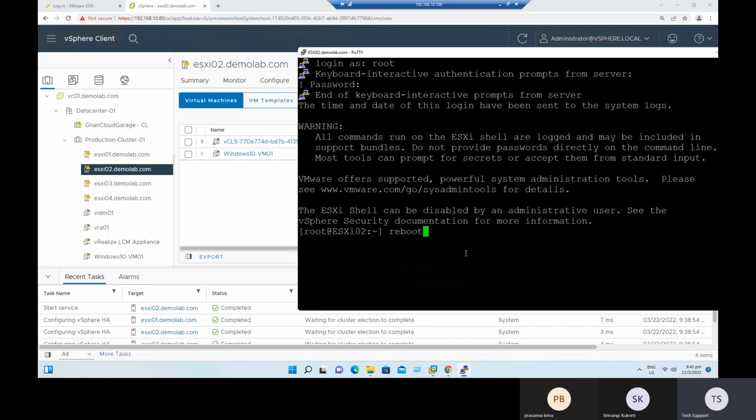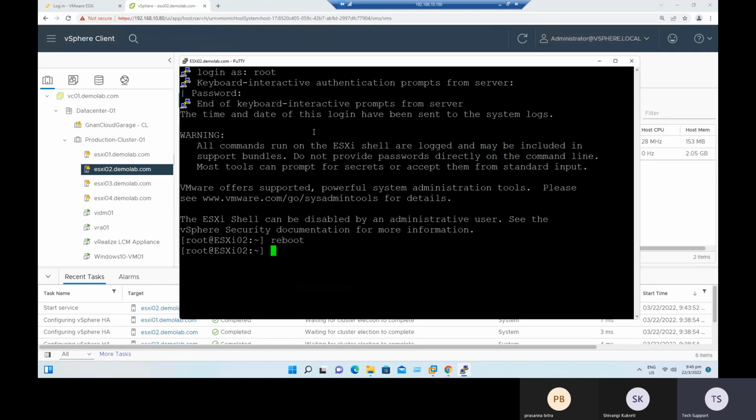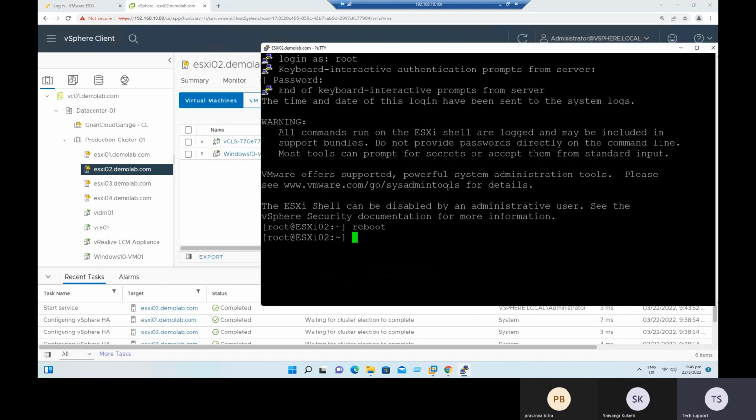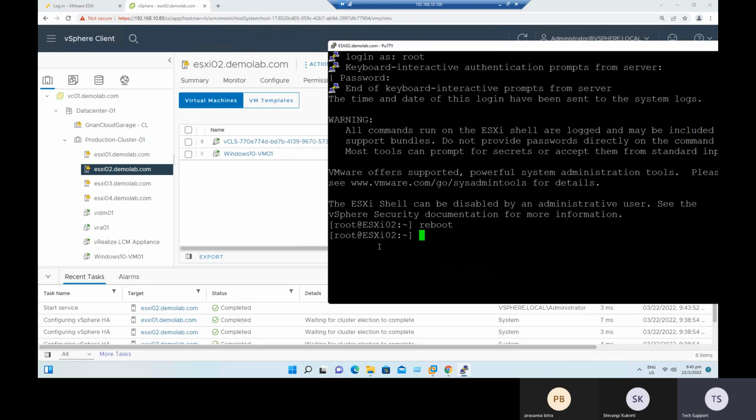I just type the command reboot. Once we key in the reboot command, just press enter. Within a few seconds, our host will be down. Let's monitor the status. Already entered the reboot command. Yeah, you can notice that our putty connection is disconnected. Remote side unexpectedly closed the network connection. Our network connection is lost.